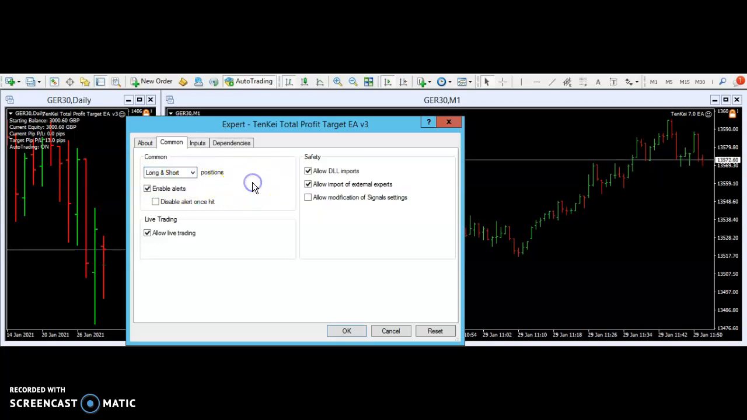So that's it for now. Little bite-sized pieces for you. Next, we're going to look at what happens within the Inputs tab. Thank you.